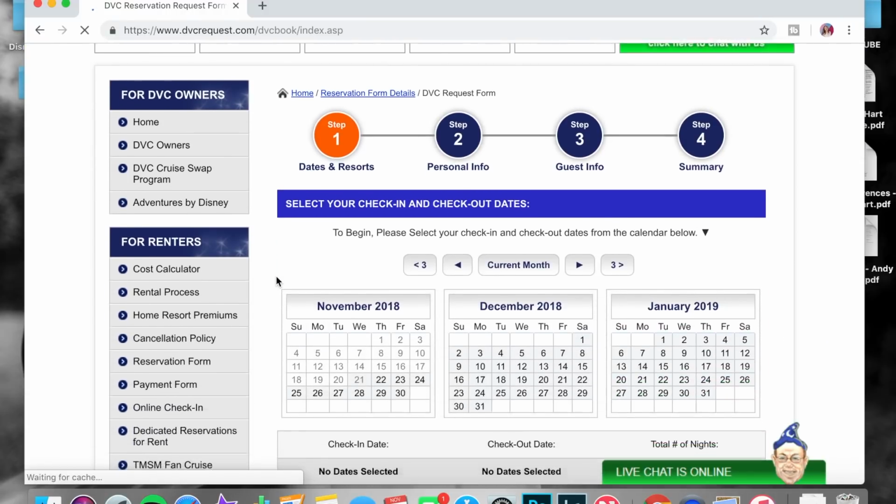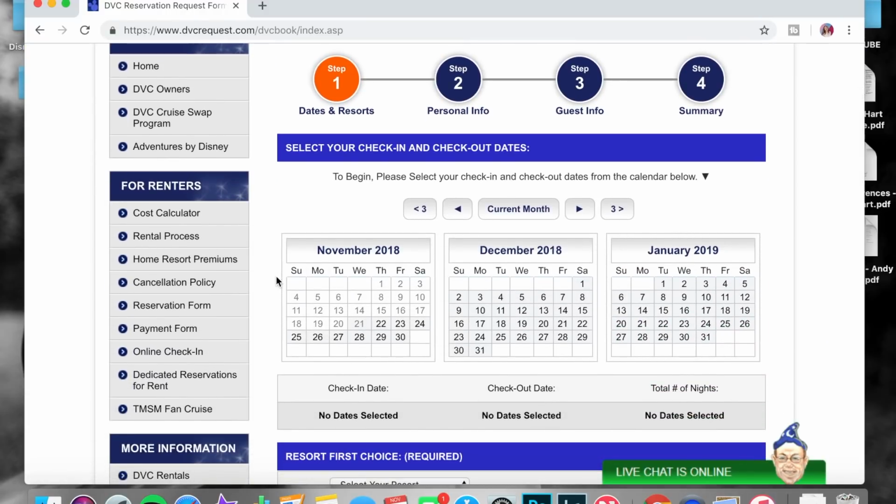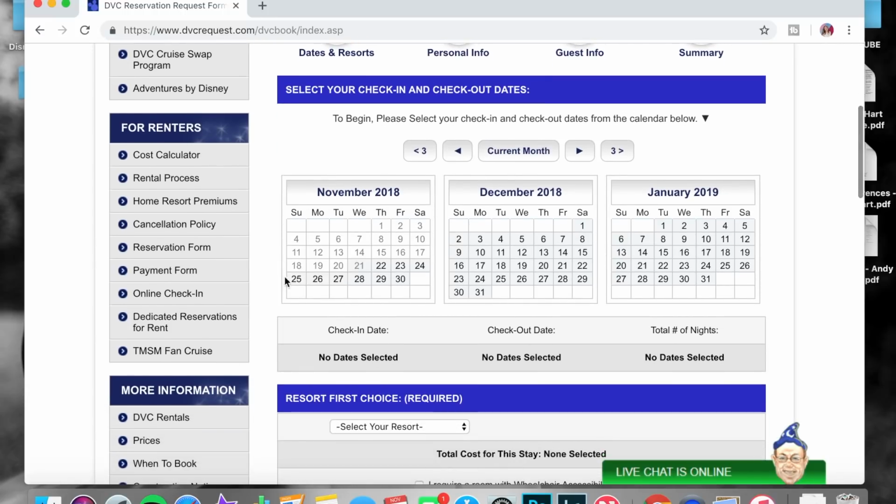And here is where I would actually input the dates I'm wanting to go, and I would be able to select the resort I'm wanting to stay at. So I'm going to go back to those dates that we had decided on, the 7th through the 13th.